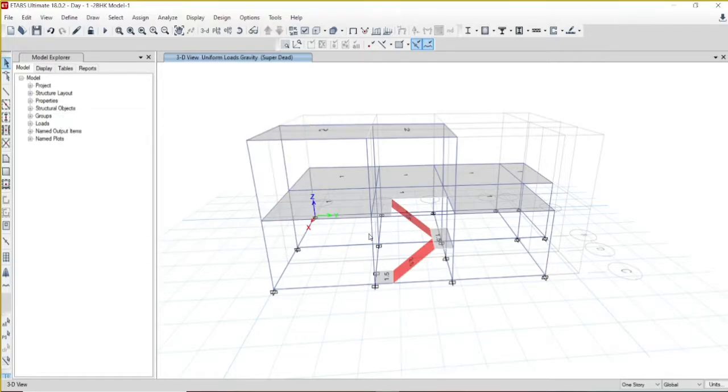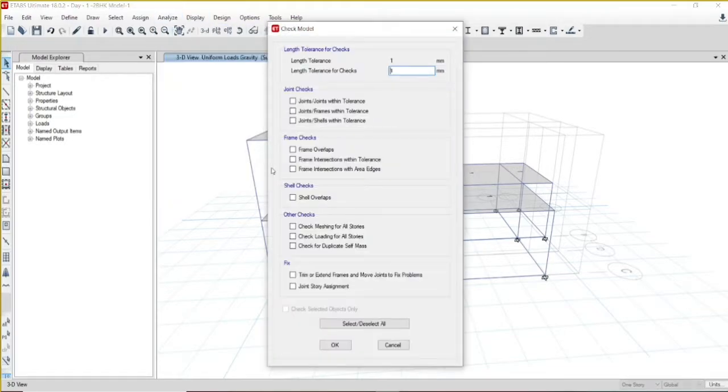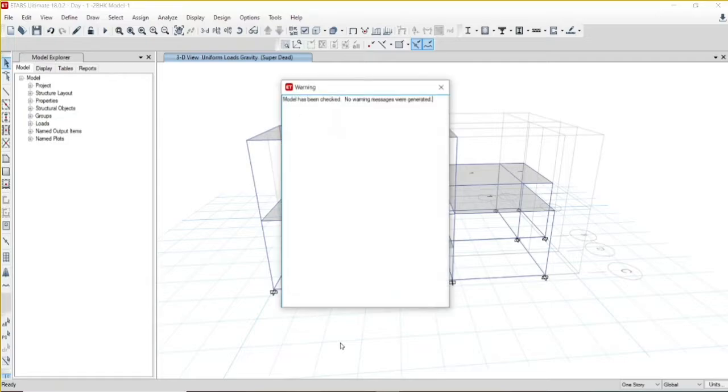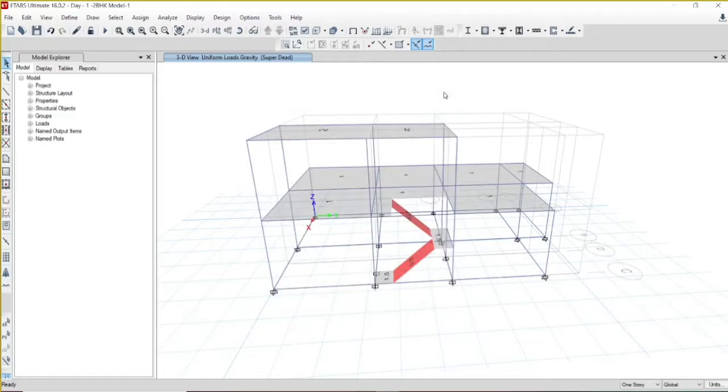Fine. So currently we have applied the loading. After loading, let us check the model again for all the cases. Now the model is being checked and no warning message is being generated. Okay, this model can now be analyzed.